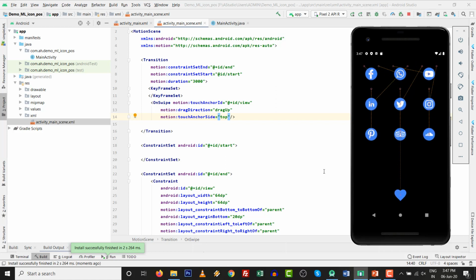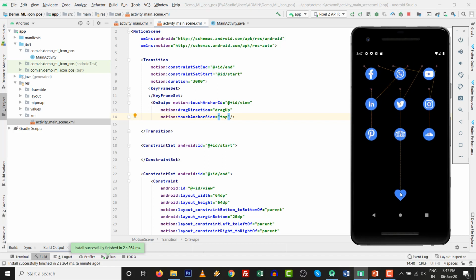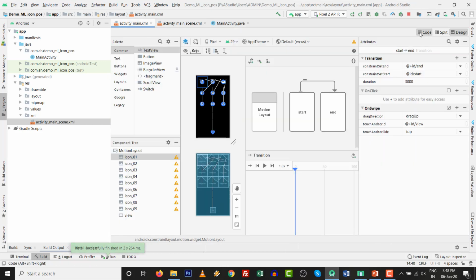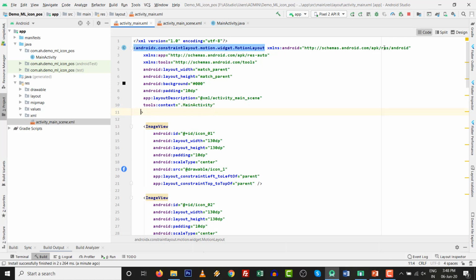So we have already implemented the on click on base layout. This is the swipe listener. You can also implement on swipe in your project. Show path is over there inside activity_main. If you remove this show path, then the path will not be shown, but the swipe listener will work. So it is not necessary to implement both of these. Just implement whatever you desire.